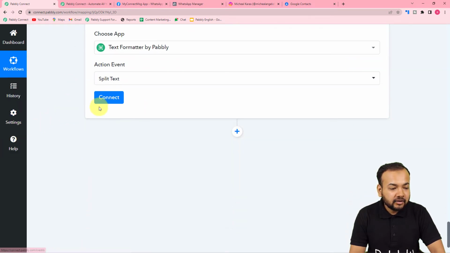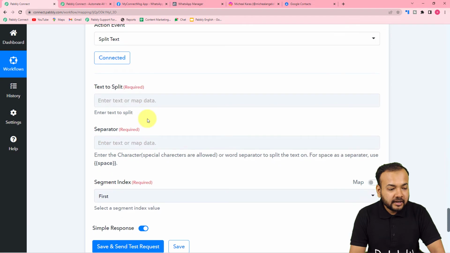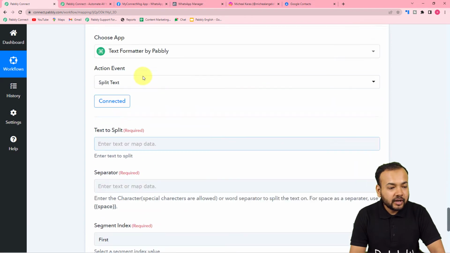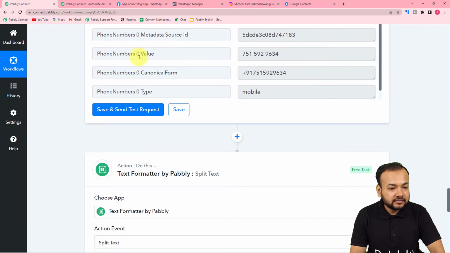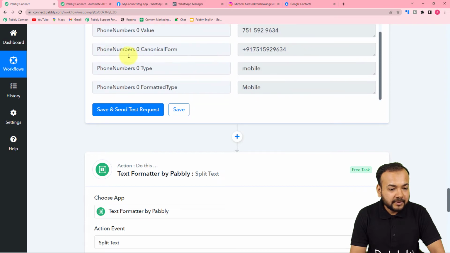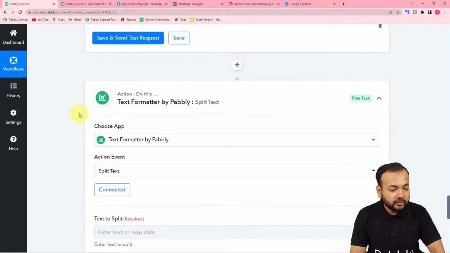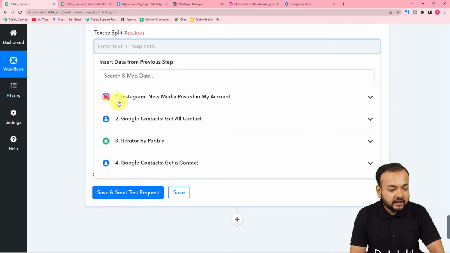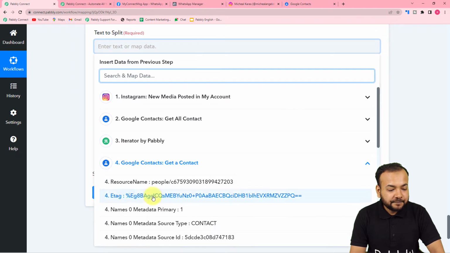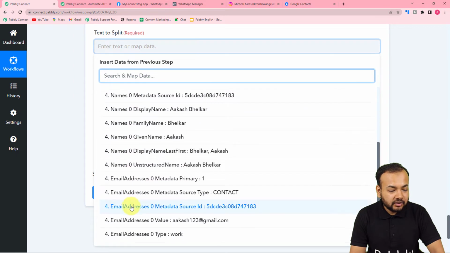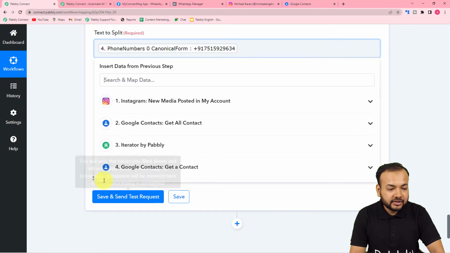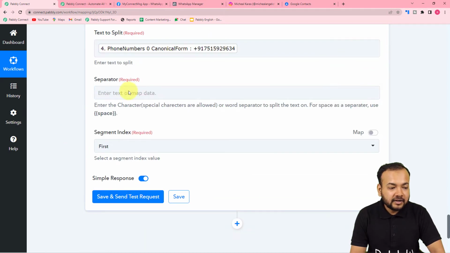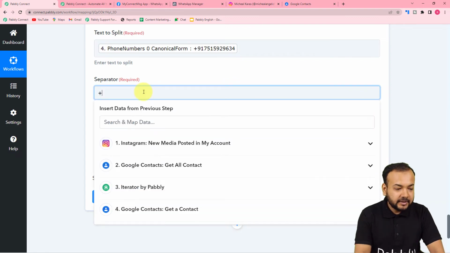Okay, just click on connect here, and here it is asking text to split. So I'm going to map this label here, this phone number label. Okay, I'm going to map it here. So just click here, and from this fourth step, search for the phone number label and map it like this. And now it is asking for the separator. So we are going to use this plus sign as a separator to separate this number from the plus sign. So put here plus sign.